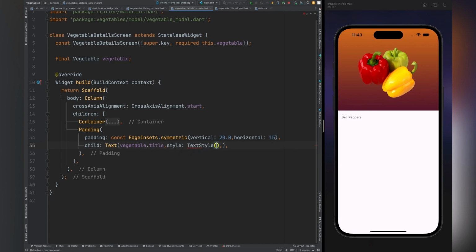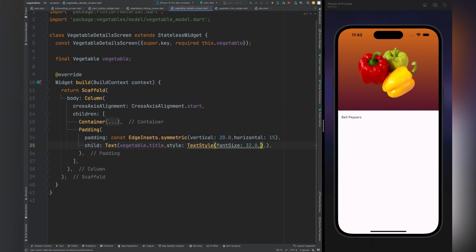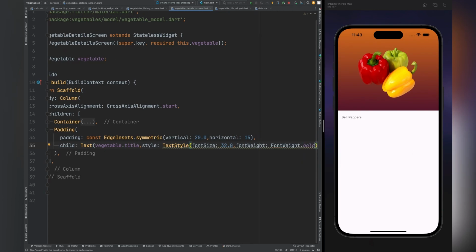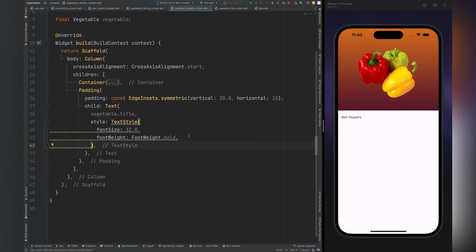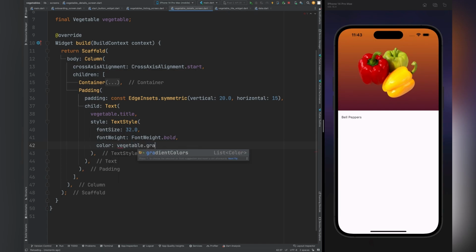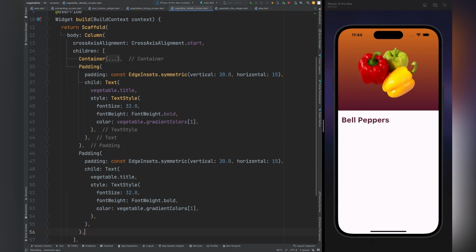So now for the styling of our vegetable title, we can use TextStyle, and the font size we will increase to 32.0, and for the font weight we will use FontWeight.bold. Before reloading, let's change the color. For now we will use the vegetable variable that we have defined above, and for the gradient colors we are going to use the first value, the second value, index 1, the dark one. As you can see, the bell peppers are in the dark color of the gradient portion.